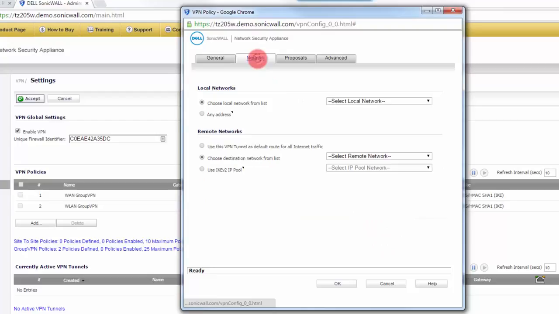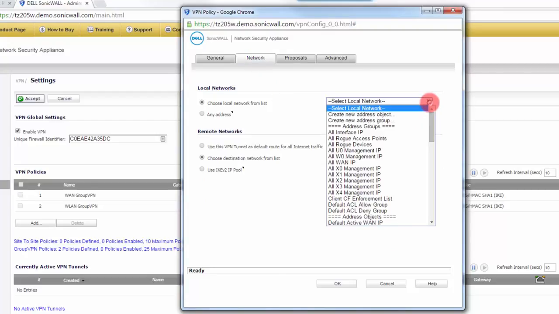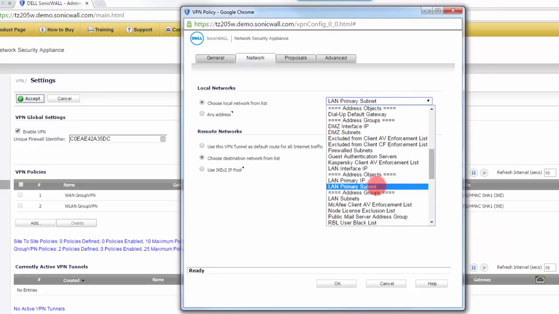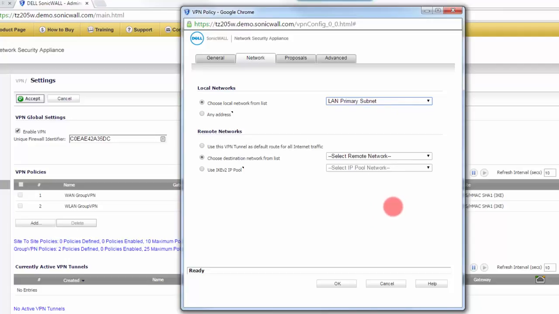And if you go to the network, choose a local network. So if you choose a LAN primary subnet, LAN primary subnet means that anything that's on your LAN will be able to talk on the VPN to the other side. You could tighten this down and only allow certain workstations, but this is the most commonly used.